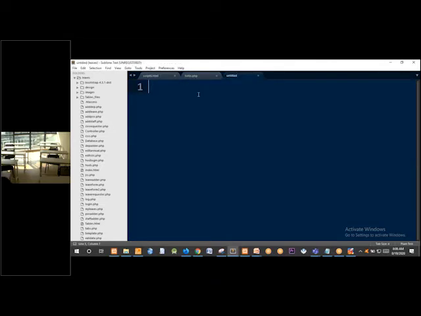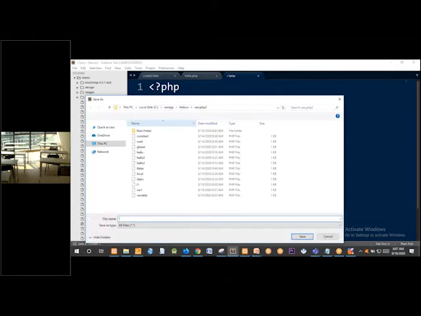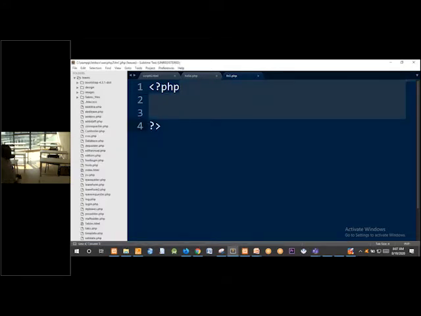So we can learn by doing. We said in PHP, let us save our file. Function, let me call it function1.php.